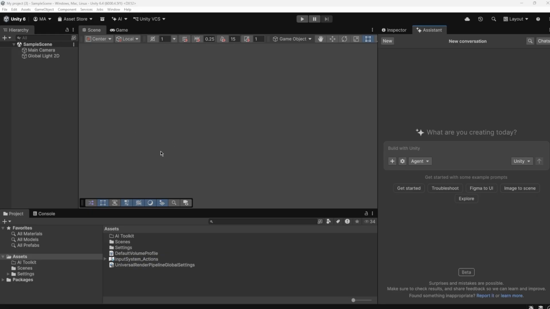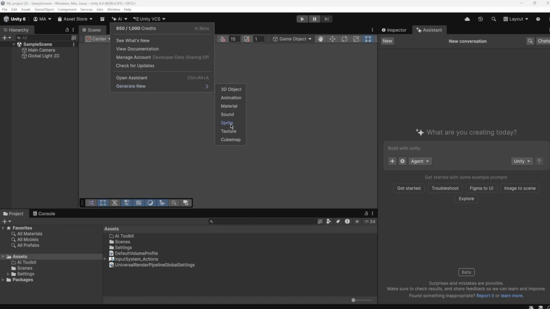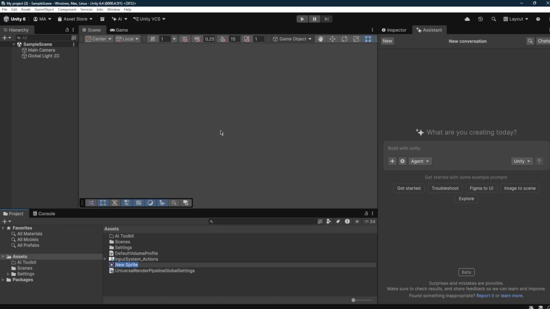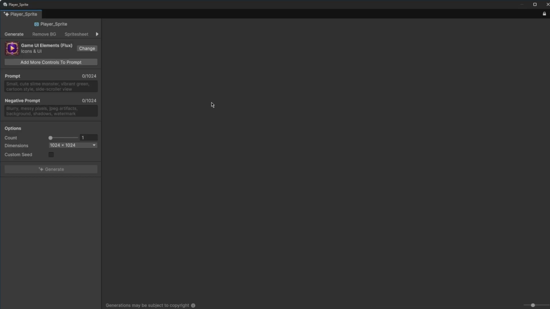Right now we just have a clean 2D project with nothing in it. So let's create our first sprite. To open the sprite generator, go to AI in the toolbar, then generate new, and then we can go ahead and click sprite. Unity will prompt you to choose a name. For this, we can just say player sprite, as this is what we want to make.